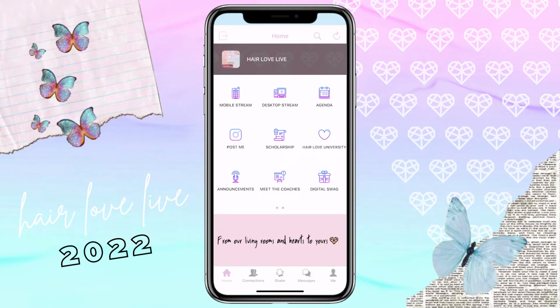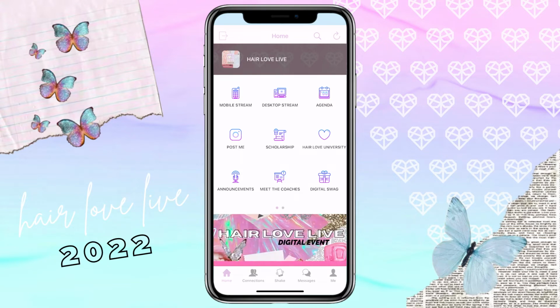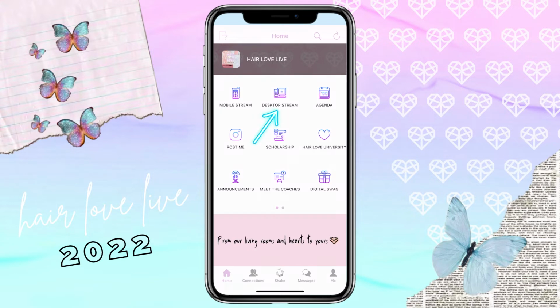On this dashboard, you'll see several different icons that you'll be using during the event. If you are watching from your phone, you'll want to click on the mobile stream button and you'll be able to watch the event from there. If you are watching from your desktop, you'll want to click on the desktop stream button.